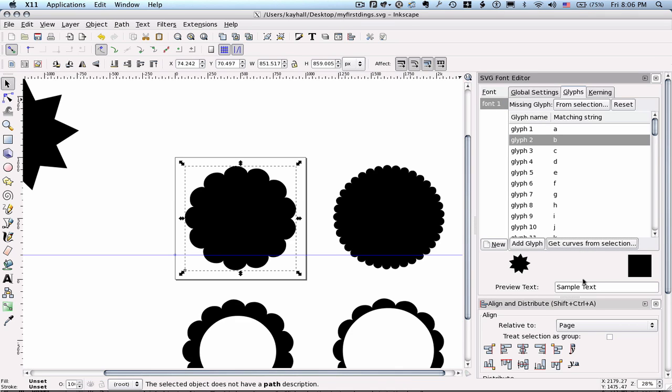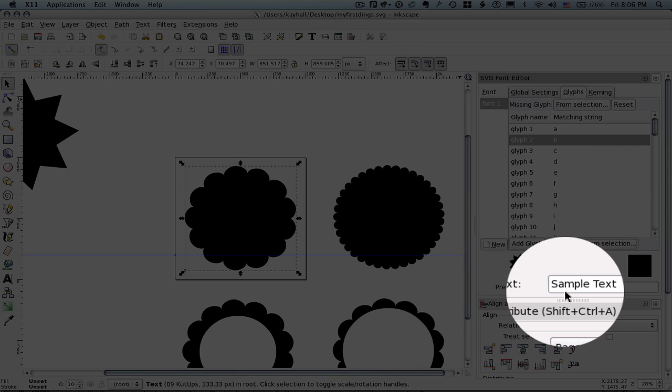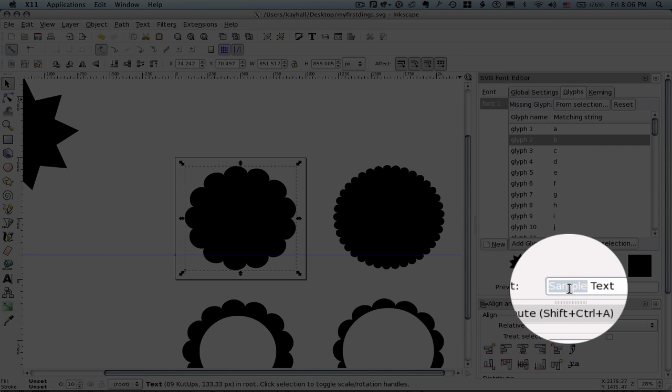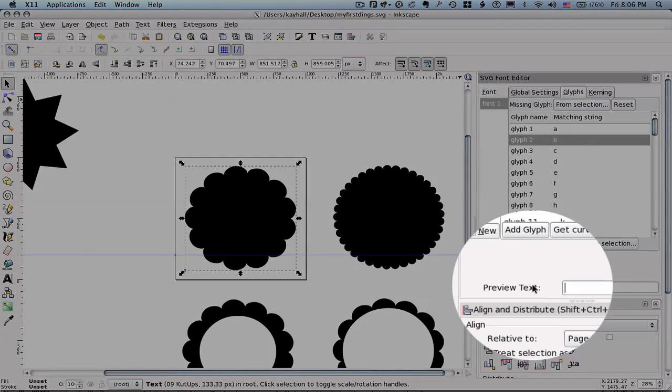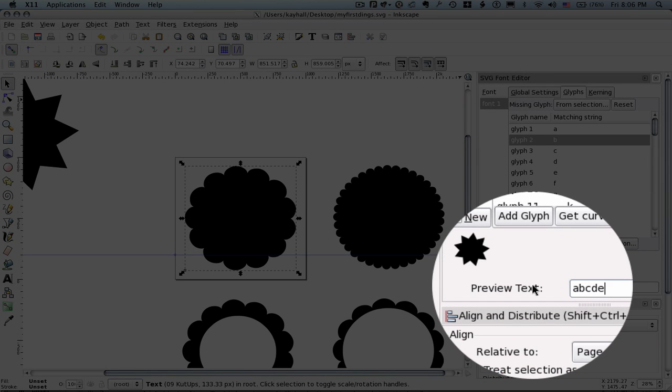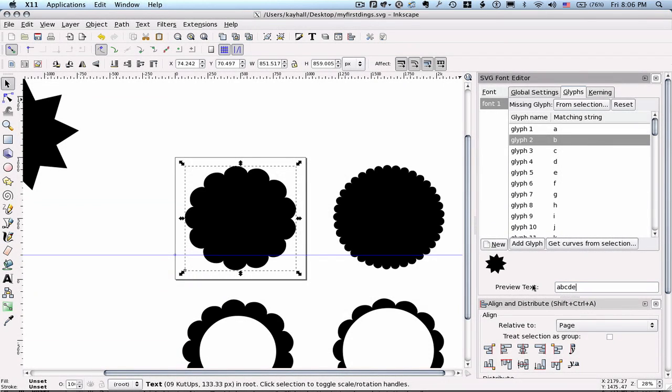But you'll notice that nothing happens here. Well, there's two reasons for that. One is that this preview text is previewing this phrase, sample text. So there's no B in sample text, so my letter doesn't appear there. So I'm going to retype this to show A, B, C, D, E, so I can get the first letters in my alphabet. You still don't see it.